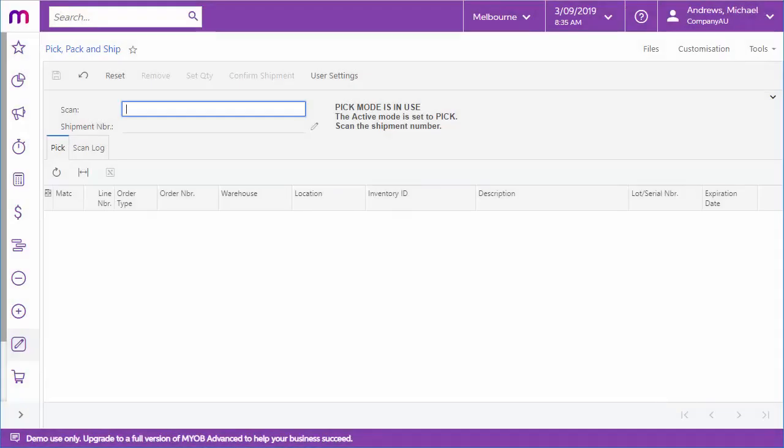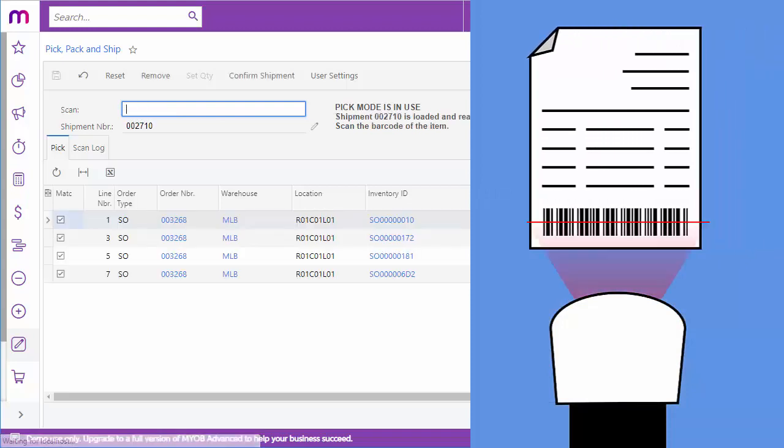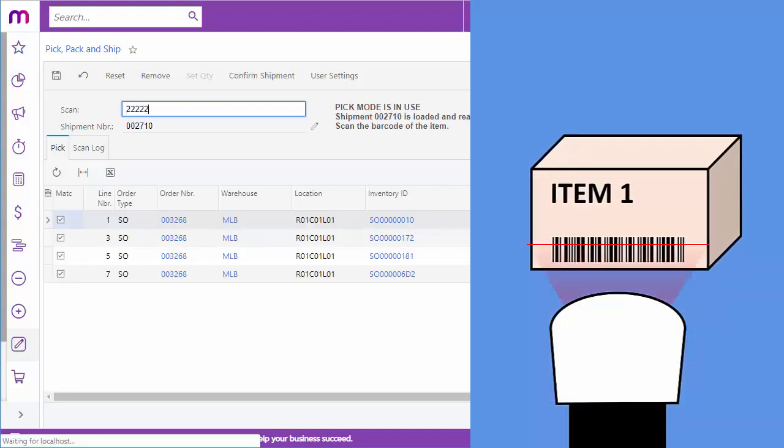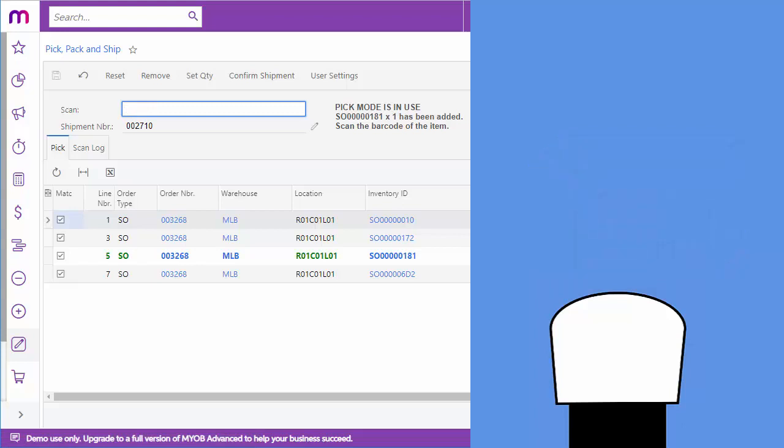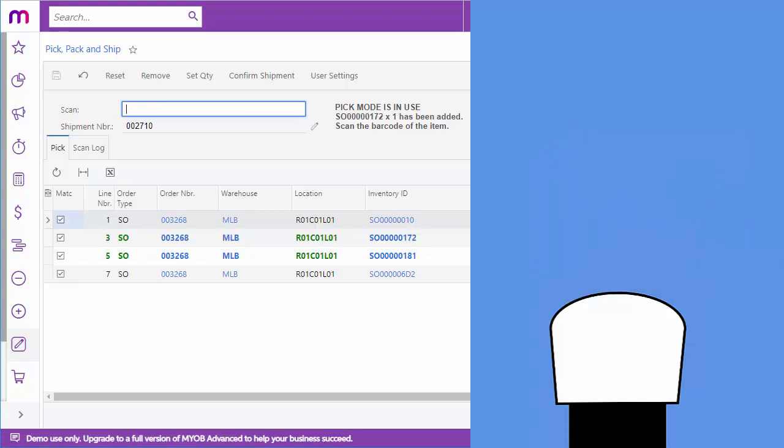The process for shipping goods out of a warehouse works in much the same way. On the Pick, Pack and Ship screen, the employee enters or scans a shipment number from the pick list, then scans the barcode of the item being picked. If a serial number or quantity needs to be entered, this can be done at this stage. Then the employee moves on to the packing stage.